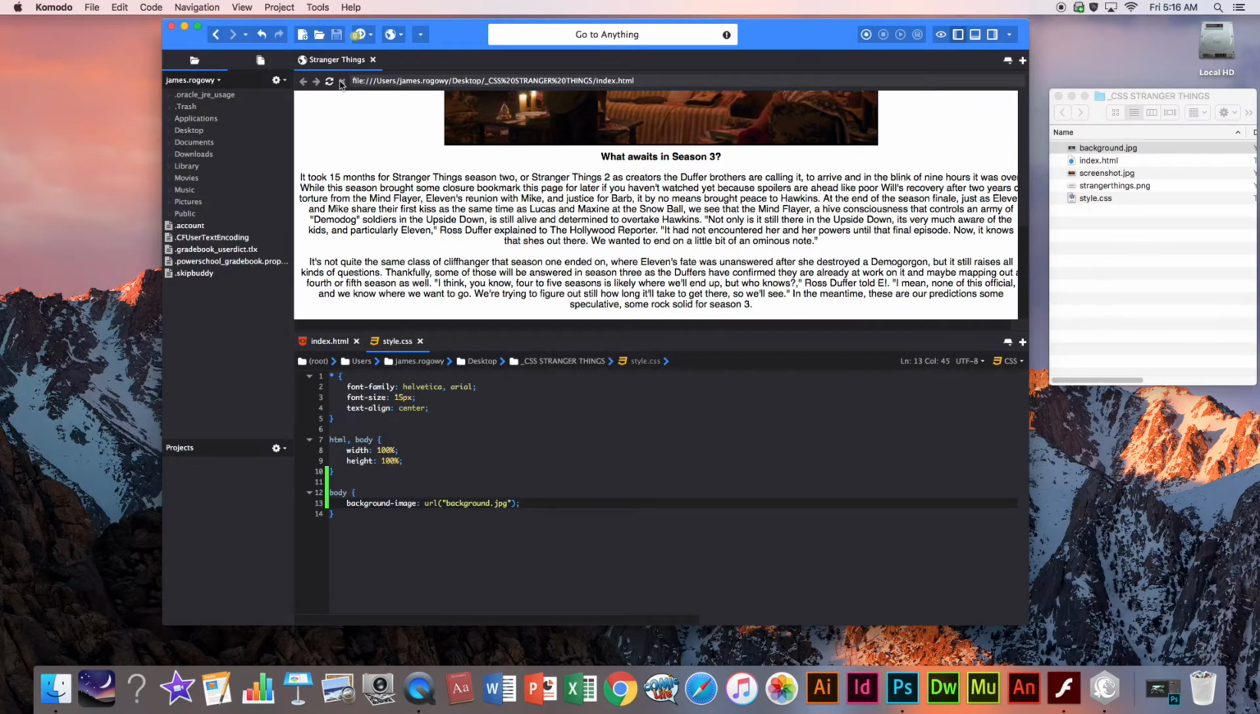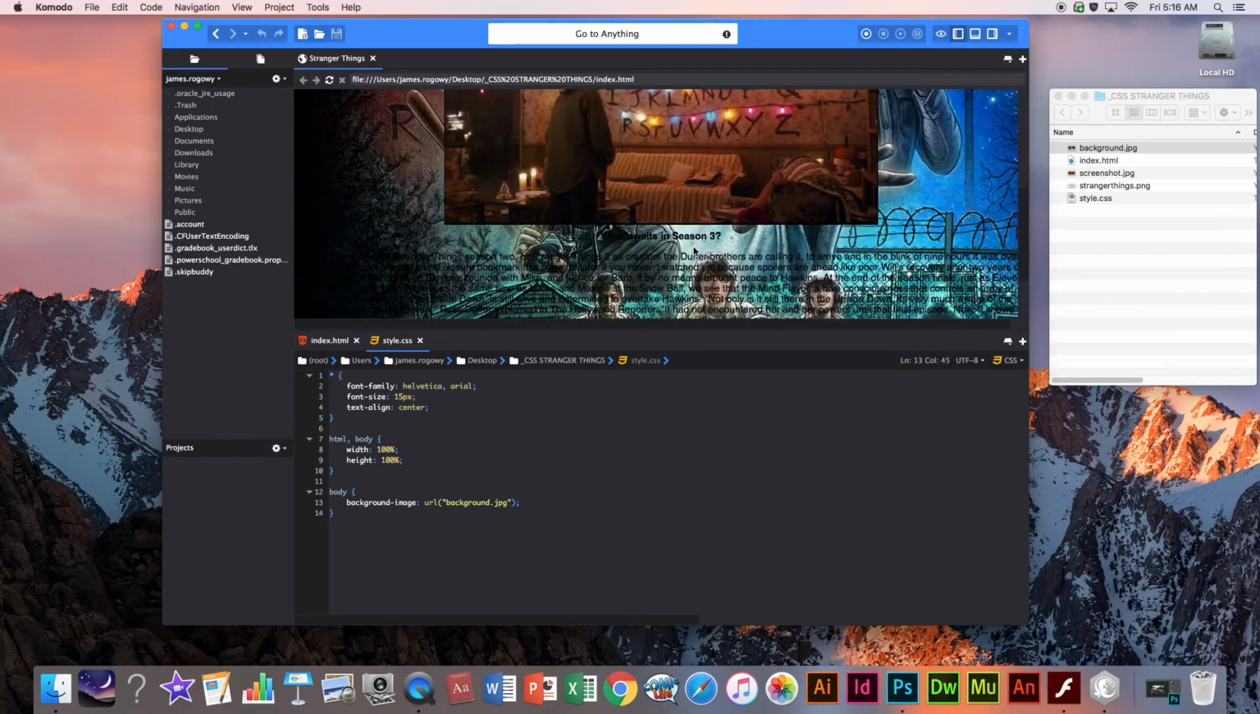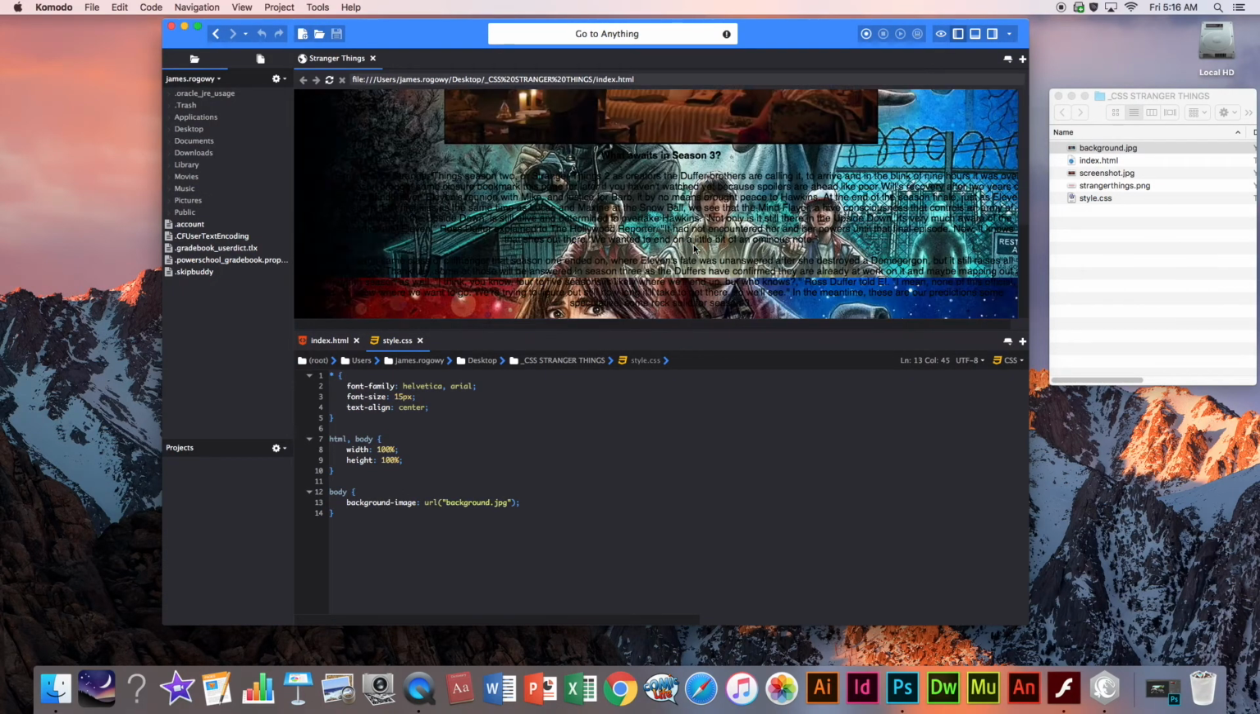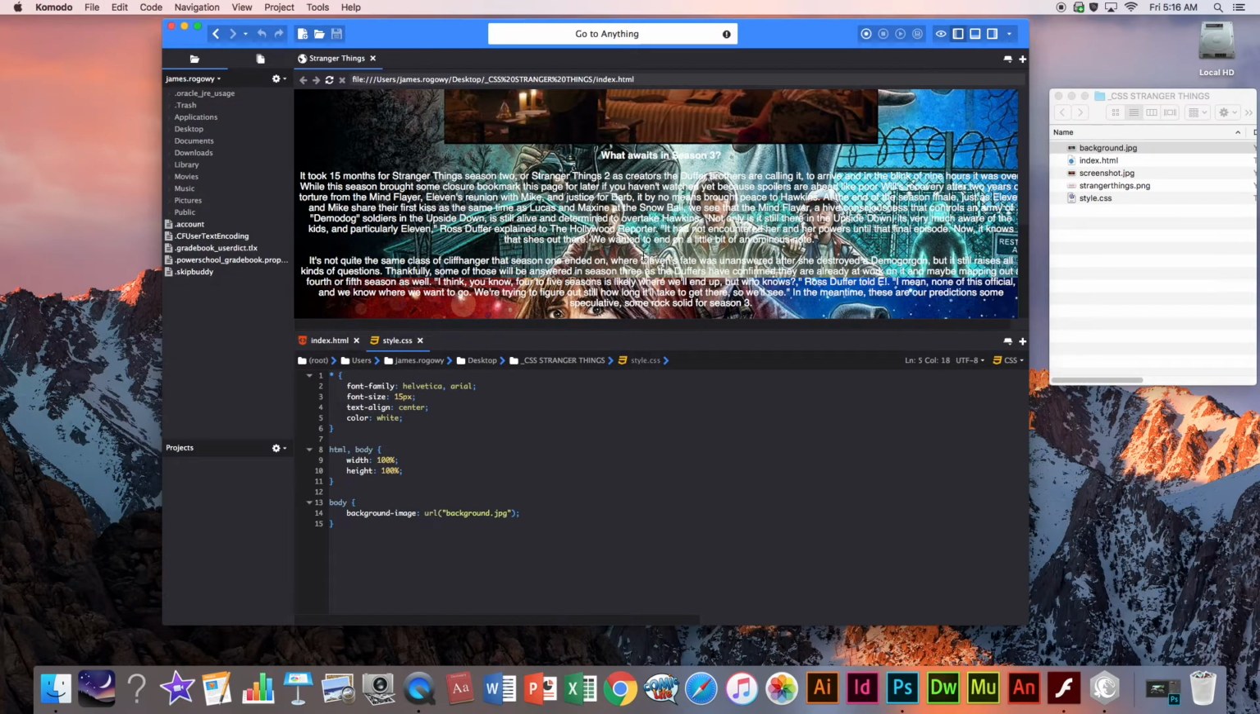And if we save that and refresh, it now puts that in the background. Now you notice that the text is really hard to read. Can't see it, so let's go here to the star, which is everything on the page, and we're going to say color white. It's as simple as that. And when we refresh, now our text is white.